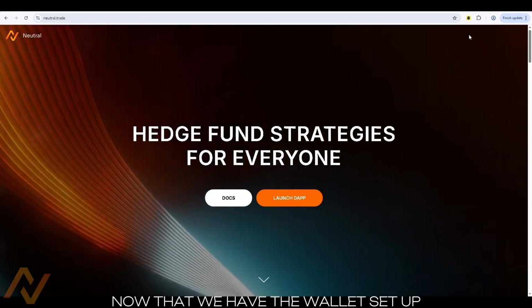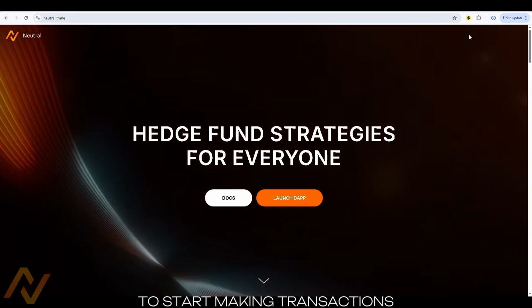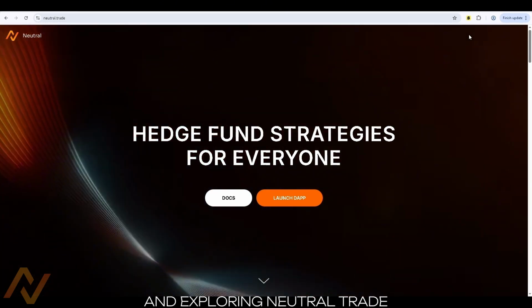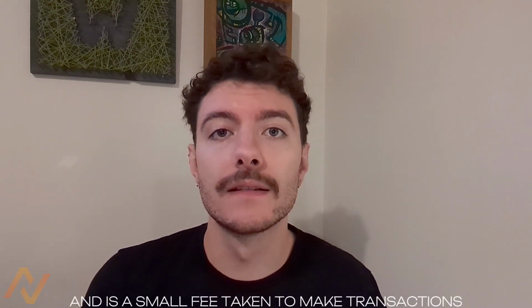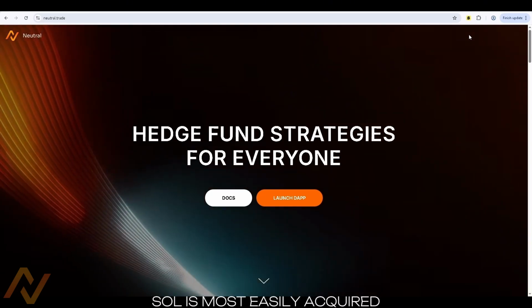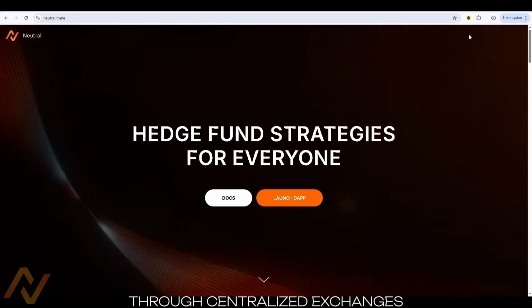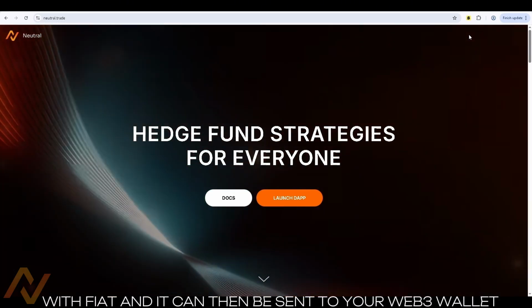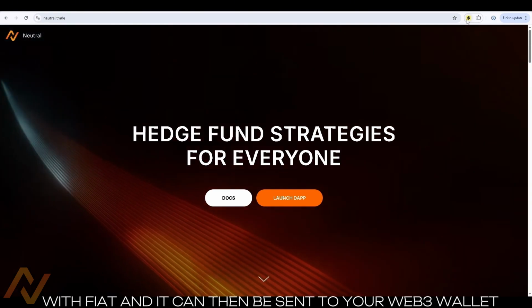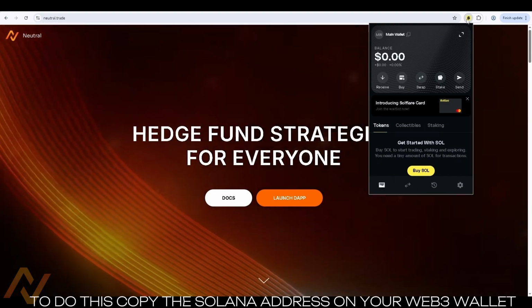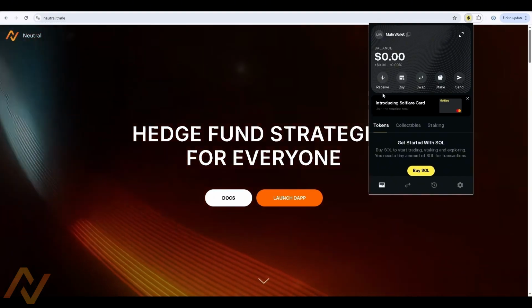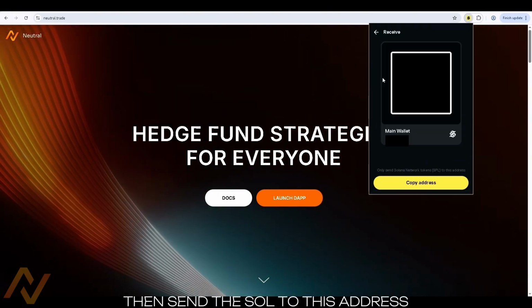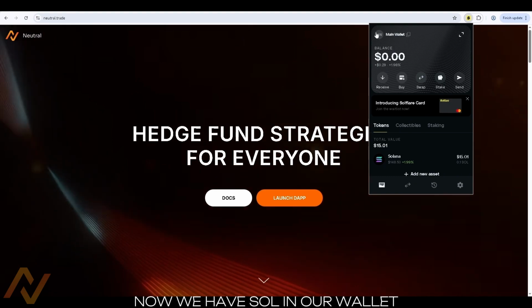Now that we have the wallet set up, to start making transactions and exploring neutral trade, we need gas. Gas will be paid in SOL and is a small fee taken to make transactions. SOL is most easily acquired through centralized exchanges with fiat, and it can then be sent to your Web3 wallet. To do this, copy the Solana address on your Web3 wallet, then send the SOL to this address. Awesome, now we have SOL in our wallet.